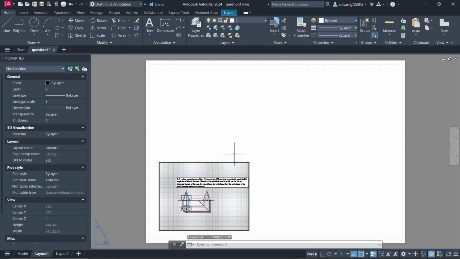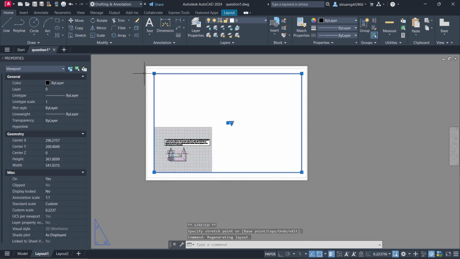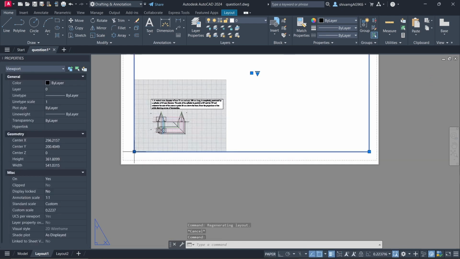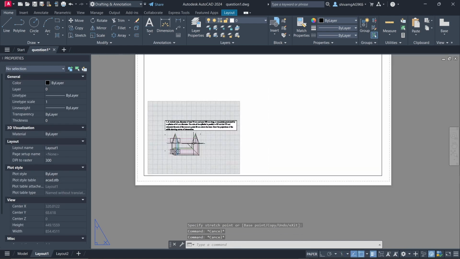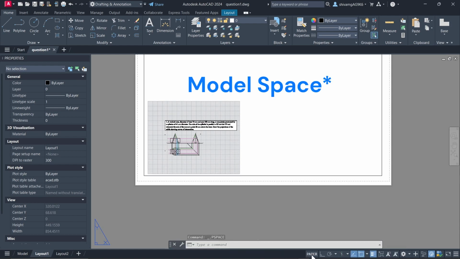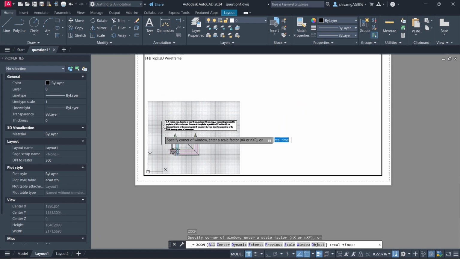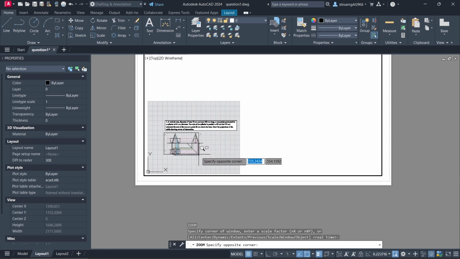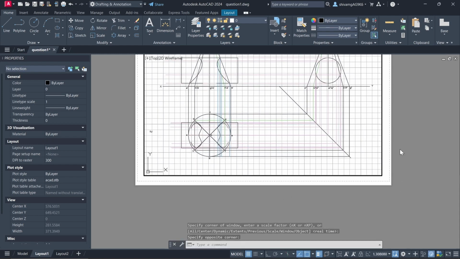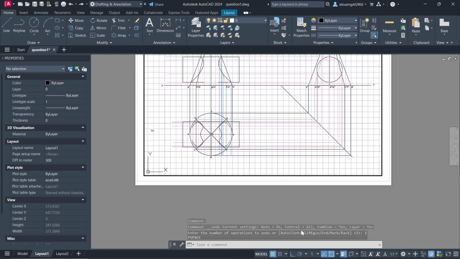Close. Click on this. Either you can double click on this space or just click on this paper space. Type Z and then enter. Select the area you want to show. Either you can click on this model space or double click outside of this sheet.